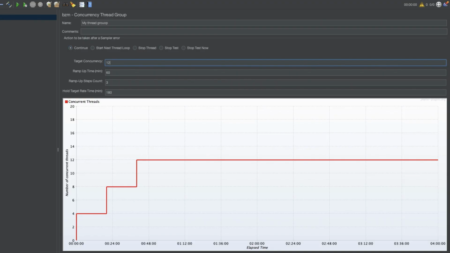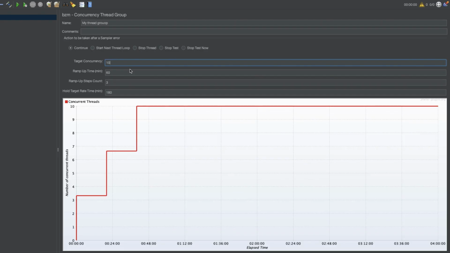So this is your final goal. What is this? It is the total number of active parallel virtual users you want to be running on your application once the full ramp up is complete. Let's say you want to achieve a target concurrency of 100 users, then that is what you have to put here, and right next to it is the ramp up time.